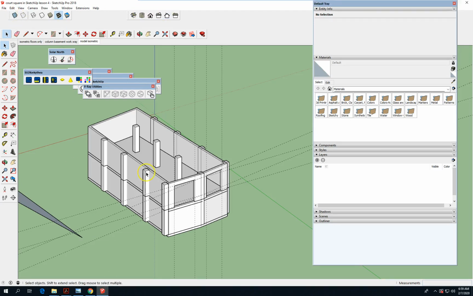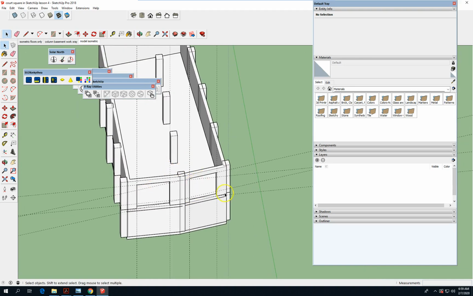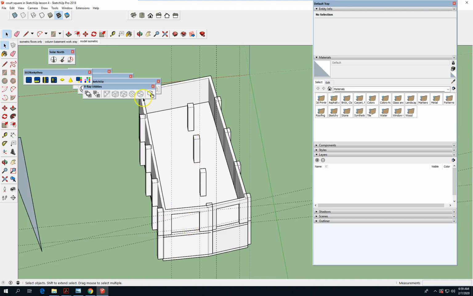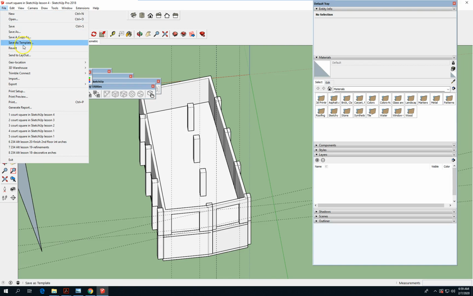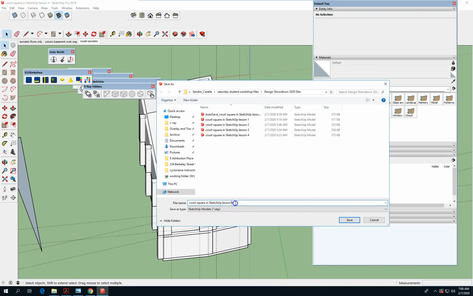This will be lesson 5, and since the openings in the store front were a little more complicated, I'm going to separately create an opening in the floor for the stair that presumably negotiates between the basement and first floor. So let's save this as lesson 5.